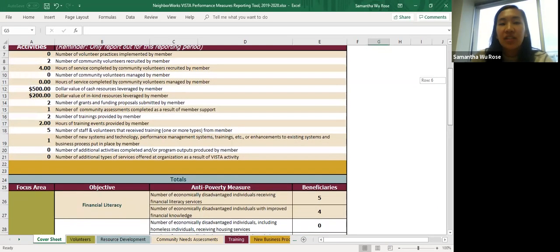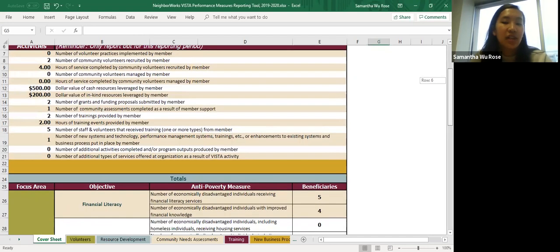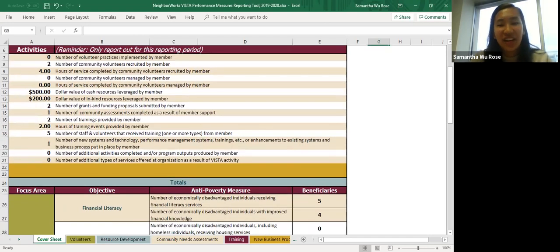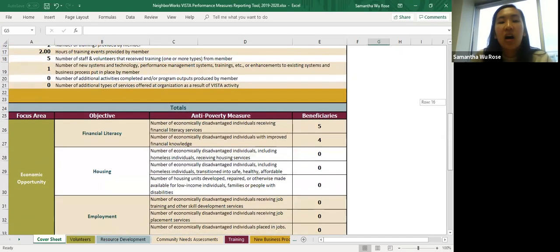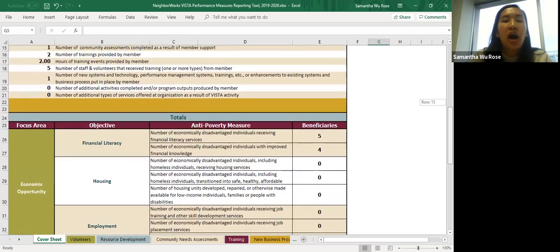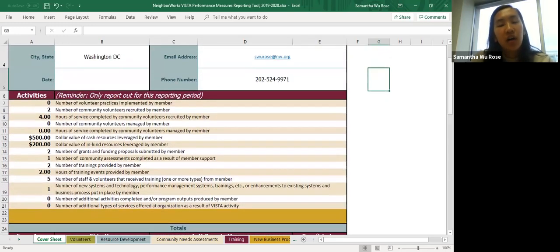As you can see also, there are a lot of zeros, and I just want to reassure everyone that zeros are perfectly fine. We expect zeros. We understand that our VISTAs are not working in all 3 of the focus areas, and also it's very early on in the service term, so there might not be a whole lot to report on yet.